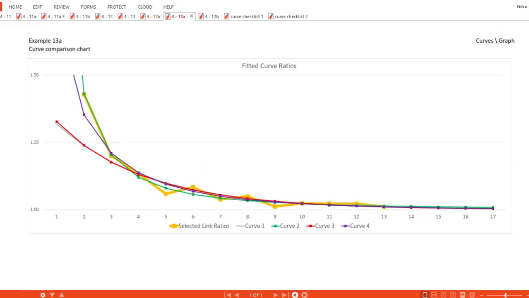Now I've zoomed this chart in a lot to help us see what's going on. We can now note that the curve fit is not great for those early development periods, with big differences between the curve values. But this is fine as we don't want to use a curve to smooth there anyway. What we are seeing is much closer alignment between the curves for later development periods, where we actually do want to smooth through our selected link ratios with the curves.